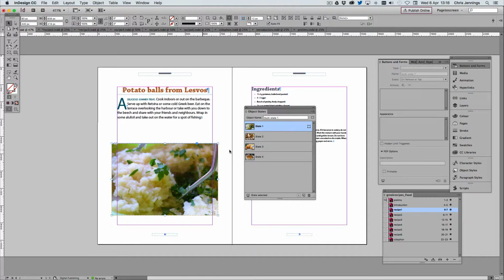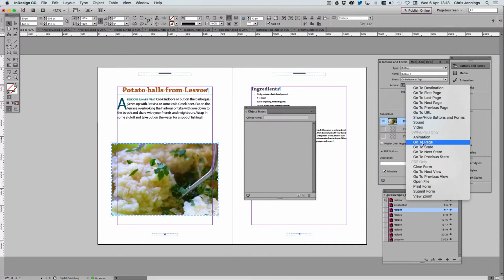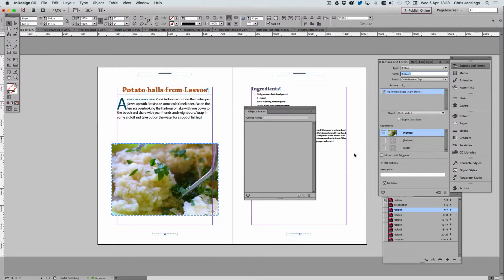This is my first state. So now that I've got that selected, I'm going to make that into a button. And that button is going to have an action on it, and that action is to go to the next state in this multi-state object.